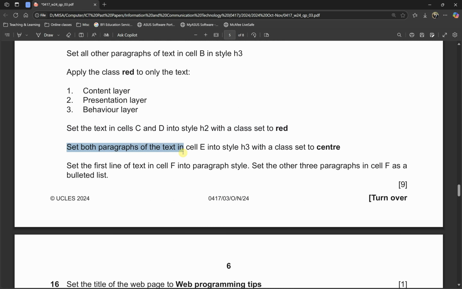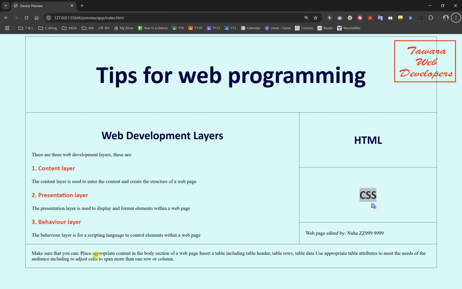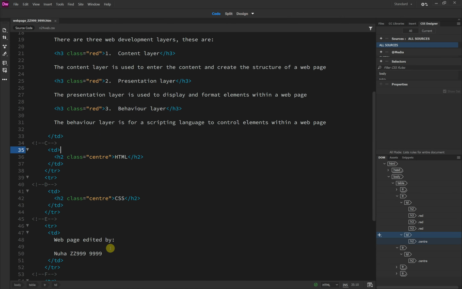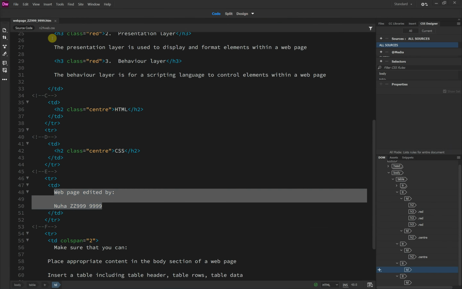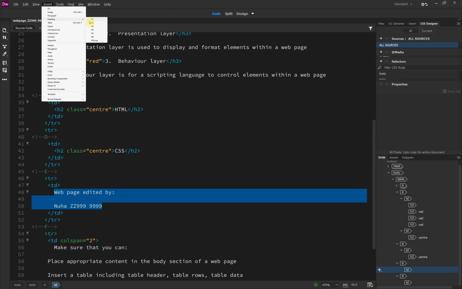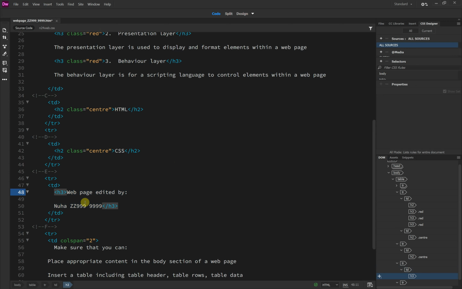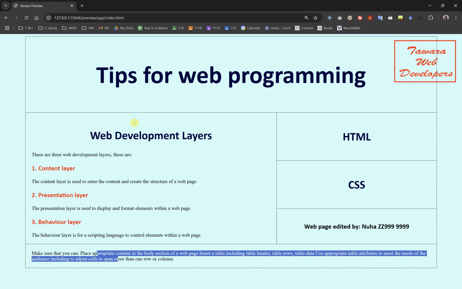Set both paragraphs of the text in cell E into style H3 and with the class set to center. So let's go to E, both paragraphs. We're supposed to have both paragraphs, and it's supposed to be H3 and center. Oh, sorry, that's E. Yes, we have two paragraphs. Okay, so let's set it as H3, and let's add the class center. Let's have a look. Okay, great.